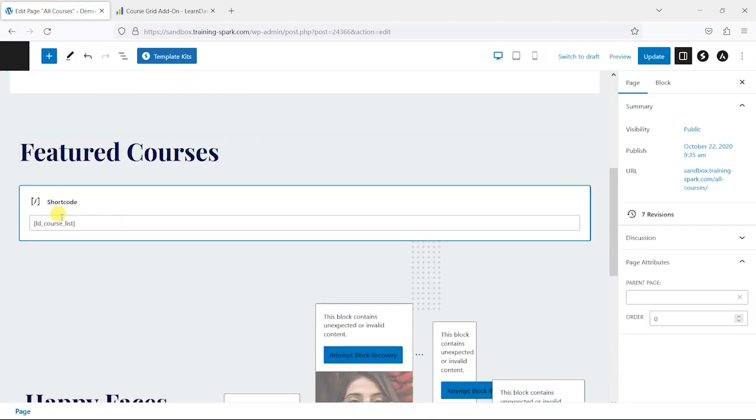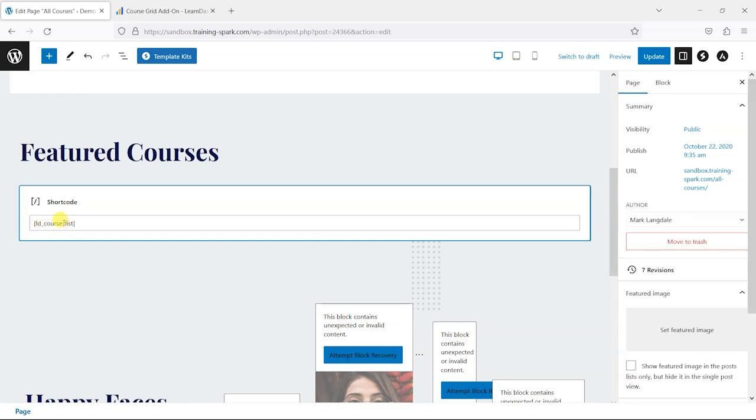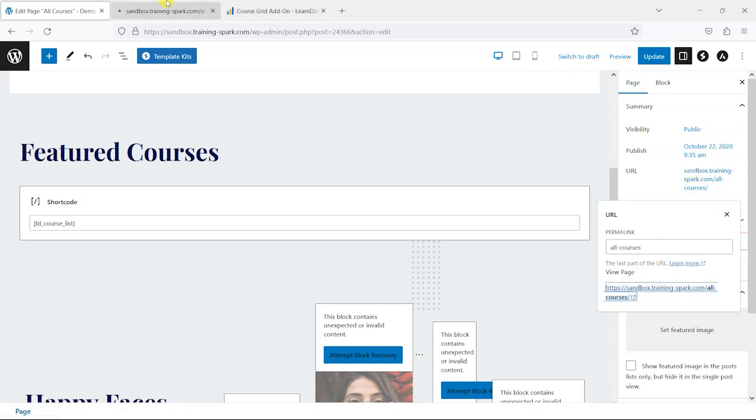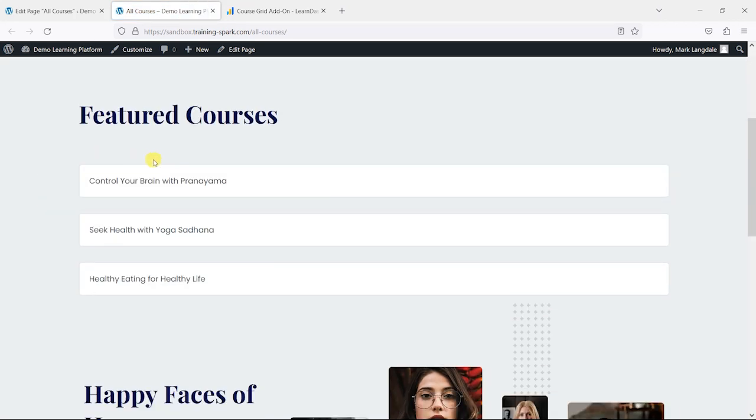what we'll see is we've got a shortcode here called LD_course_list. And if we just go back to the preview of that, all we do is see a list of the courses. But there are a few things we can do here.